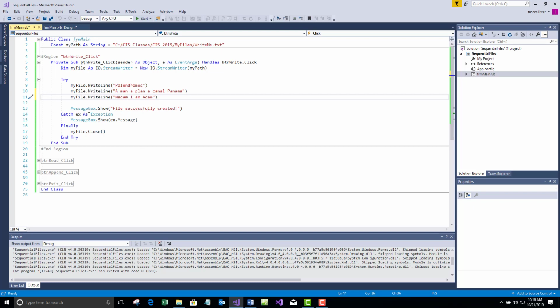Okay. And then I'm going to show this message box, file successfully created. So let's go ahead and look at this. But there's one other thing that I'm doing that you probably have not seen. I think I spoke about it a couple of times. There's the try. If everything's successful, it does this, and then it runs finally.